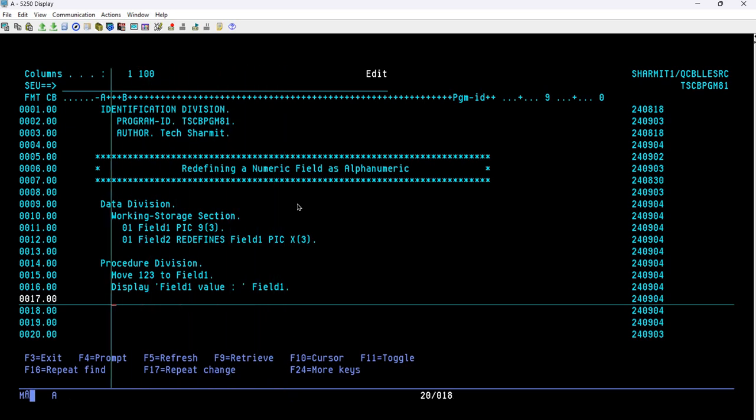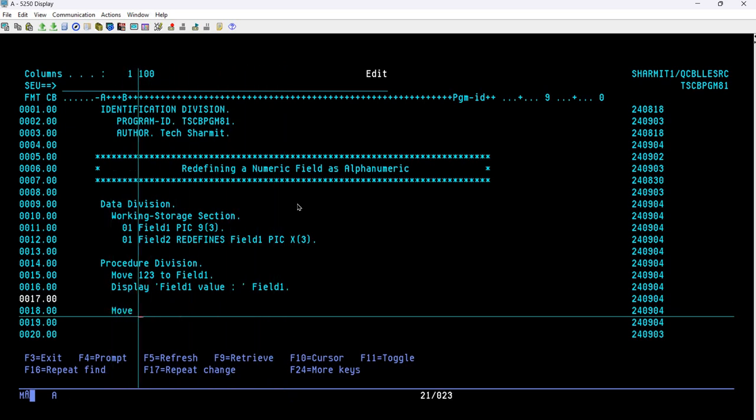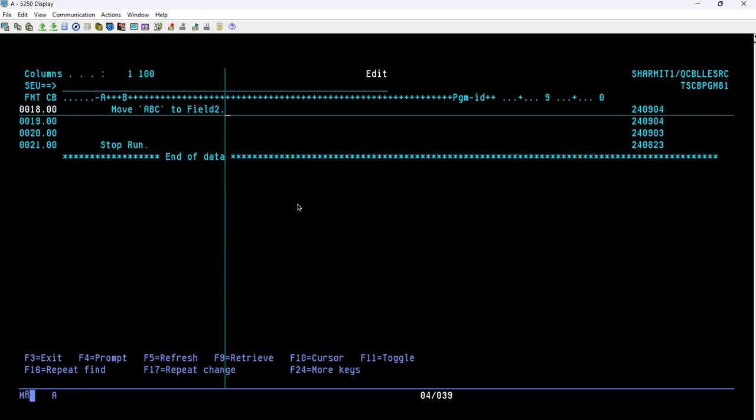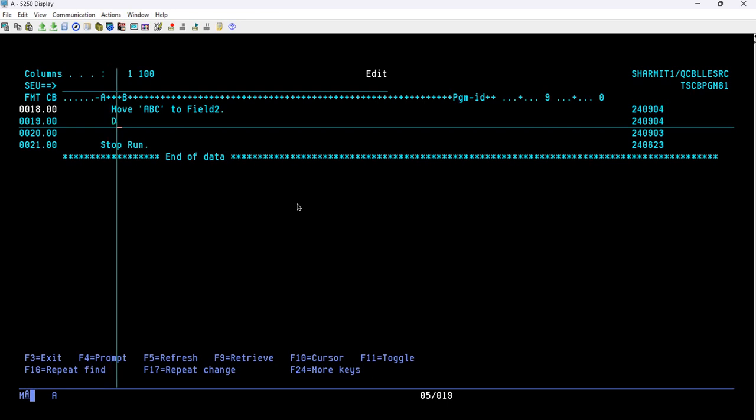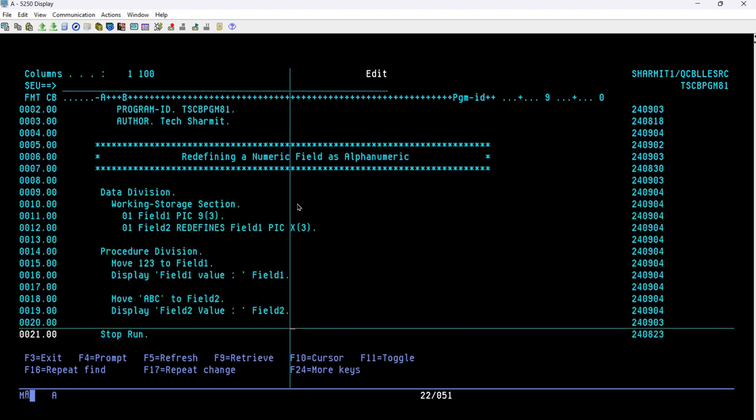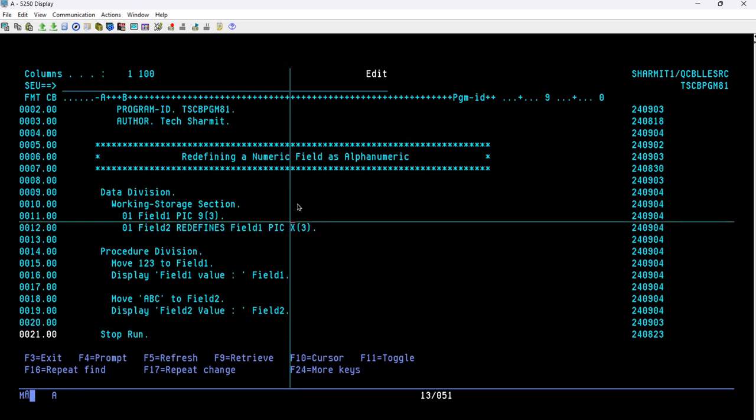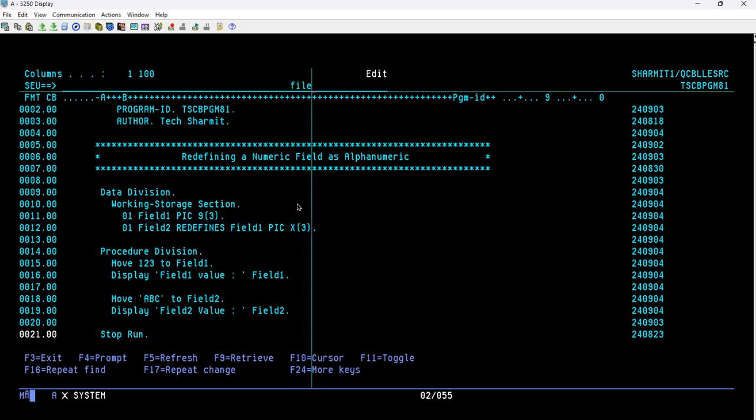Now it's time to assign the next value because we want to verify that it is accepting characters as well. So move ABC to field2. Clear? Now let's print this value as well. So display, and here I'll write field2 value, and here we will mention field2, and then we are using stop run to terminate the program flow. So this is the logic where we are utilizing the field1 variable in two different ways with the help of the redefines clause. So let's verify the output.